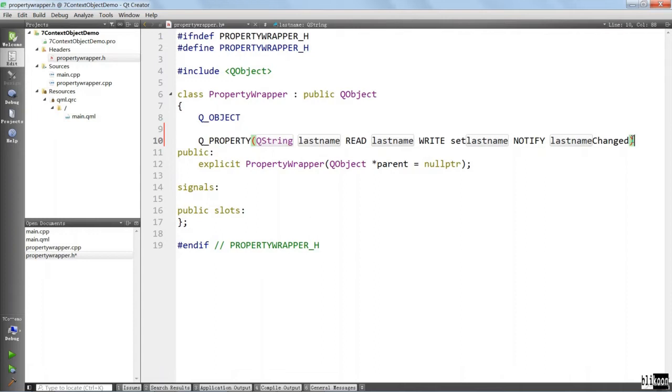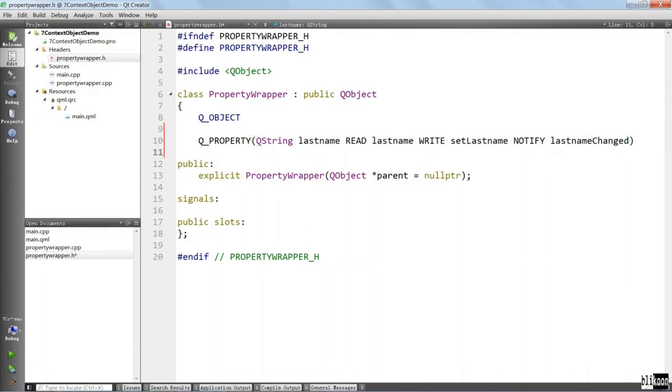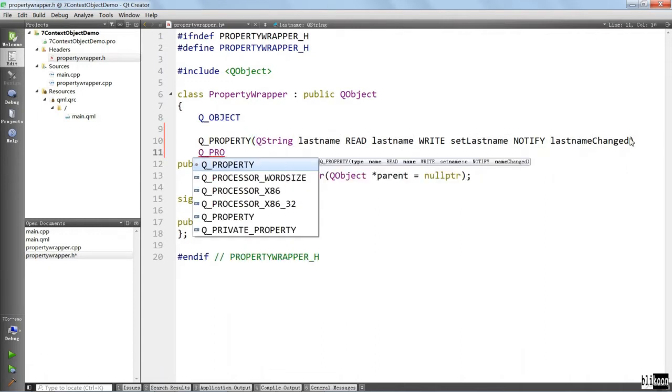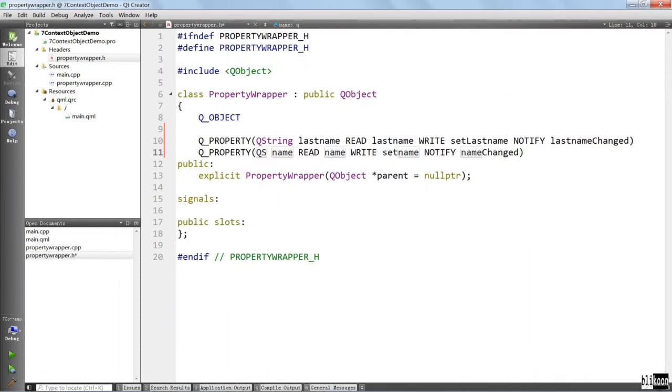We are going to create another one for the first name, Q_PROPERTY. The type is going to be QString, and it's going to be firstName, all lowercase. I love lowercase when I expose my properties like this. I don't know your preference. You can put in whatever you like.